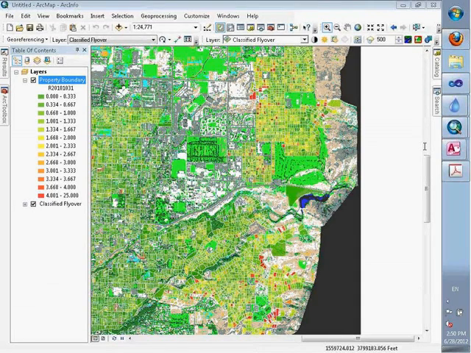Yeah, we were using Erdas Imagine as the image processing software, so we used the supervised classification technique tools and the maximum likelihood scheme to classify.